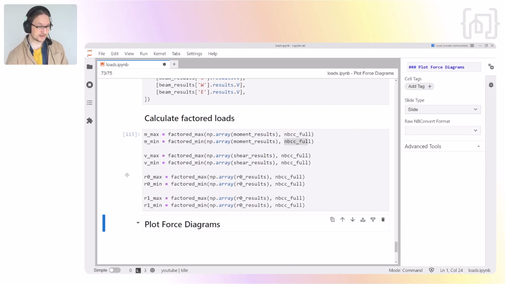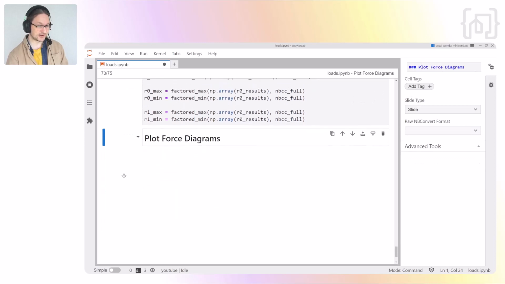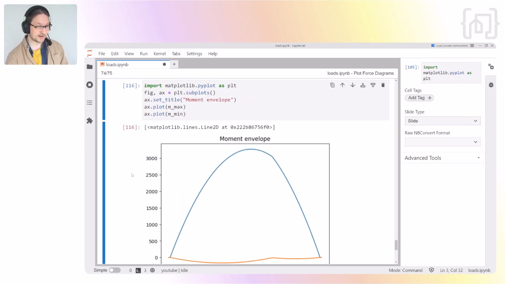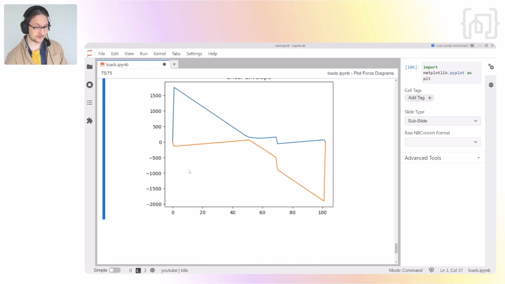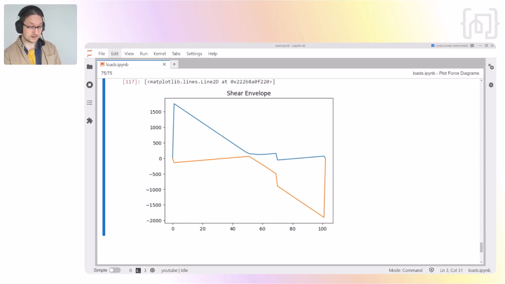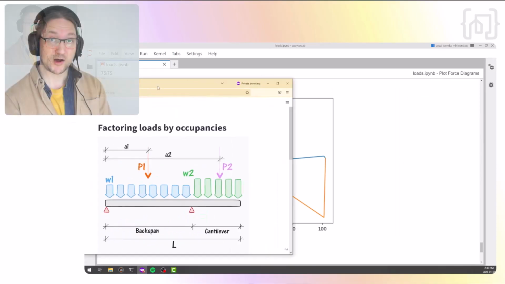Let's look at what the results look like as force diagrams. Here is the moment envelope showing the max moment and the min moment. Same with the shear envelope. Now I'm hoping you can start to see some of the power of this approach.